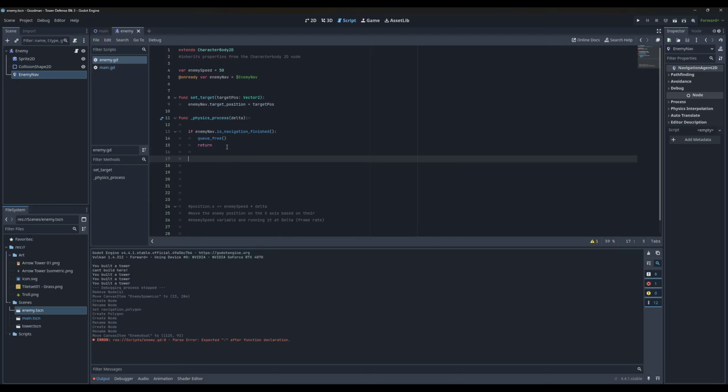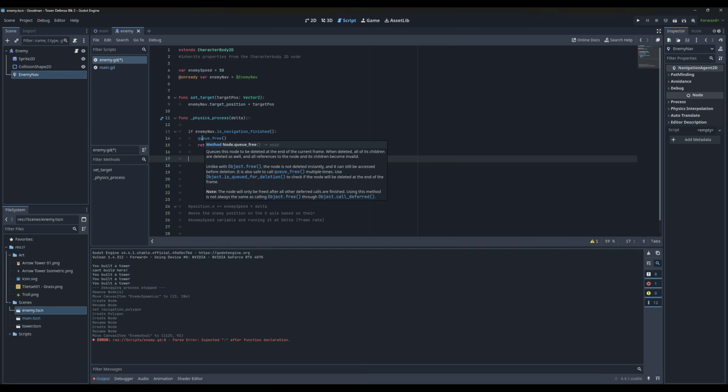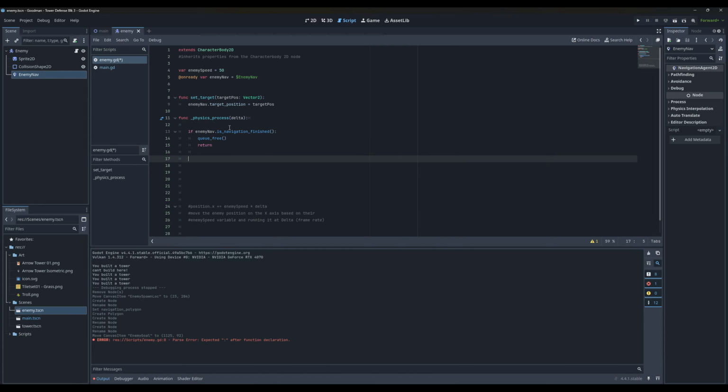Perfect. All right, so now we've got rid of the thing where we are removing our enemy when it kind of reaches the end. We'll change this later, of course. So when the navigation is finished, instead of doing a queue free, we'll actually have removed some of your players' live systems. So that's kind of our goal that we'll be working towards there.